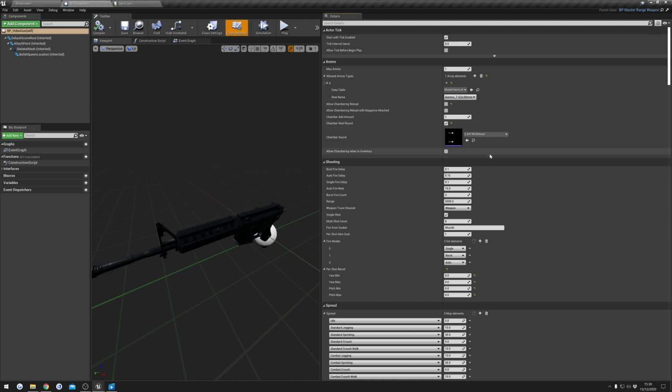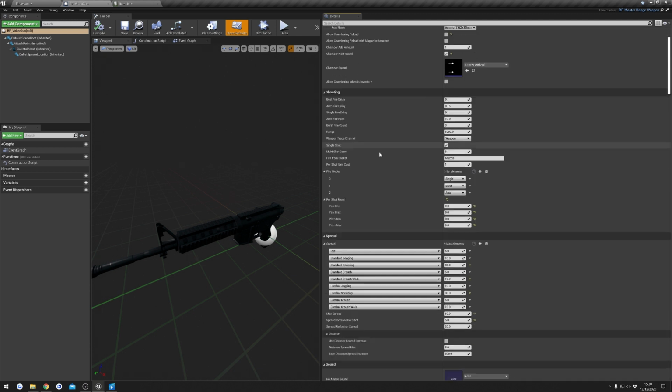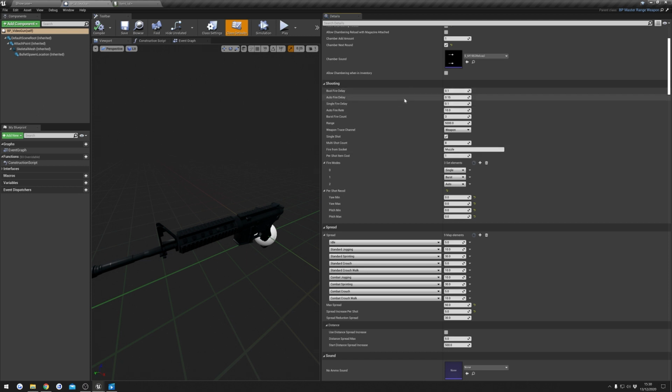Then we've got the chamber sound and whether or not we can actually chamber in the inventory. So that's when you drag and drop it onto the weapon icon without the weapon being held. Then we've got shooting. Shooting delays are basically so the player can't spam click. These are the delays before the weapon can fire again. Then auto fire rate is how many shots per second the gun will fire when in auto fire mode. Burst count, number of shots per burst shot.